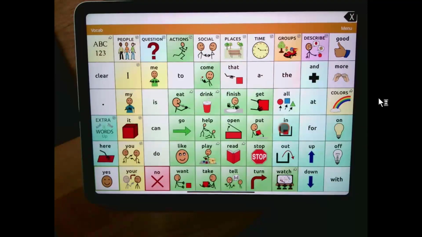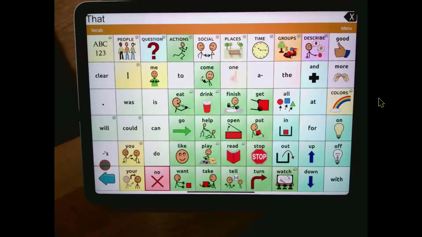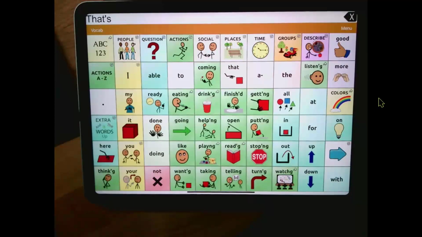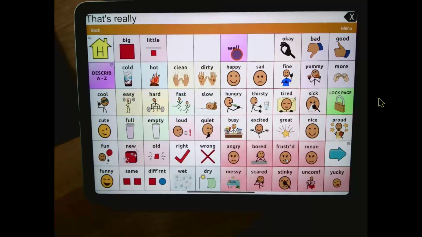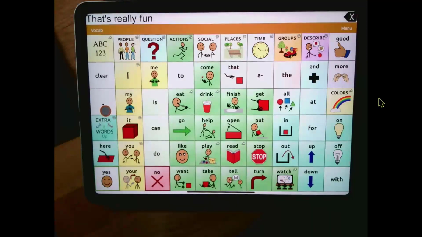If I select in, I can say inside, or in back, in front, outside. So we could say inside, outside, upside, downside. If I wanted to say something like, that's really fun. That. You also have the contracted form where the S normally appears. That's. Really. Fun. That's really fun.